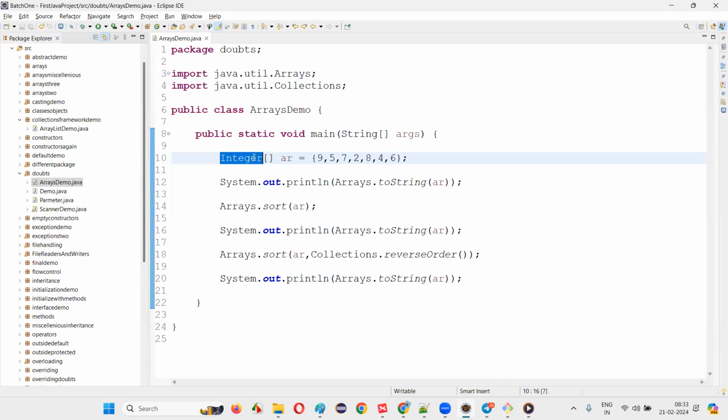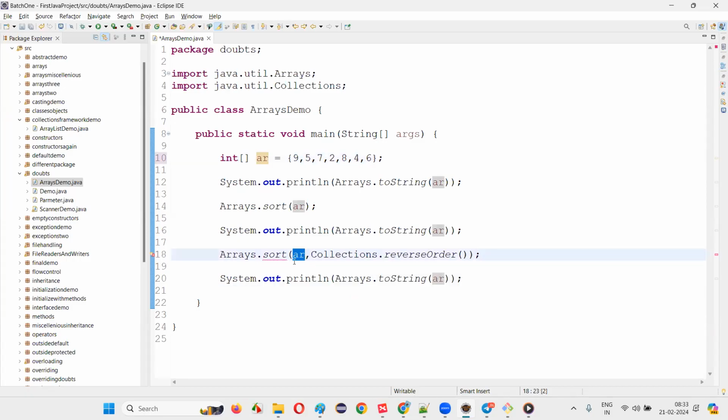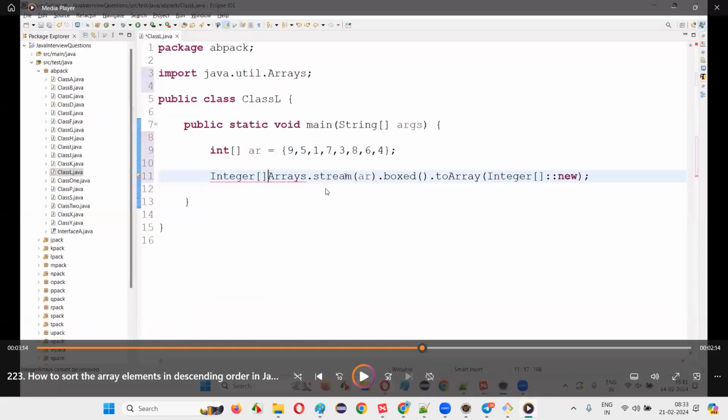Okay, sir. For example, if you have an integer array here, but you see here sort is already giving me an error because I cannot pass an int array here. An Integer wrapper class array I have to give. So what I will do is I'll say AR1 here and try to convert that into an Integer wrapper class array. Instead of changing this into Integer wrapper class, I'll convert this int primitive data type array to the Integer wrapper class. For that I have to use this line.